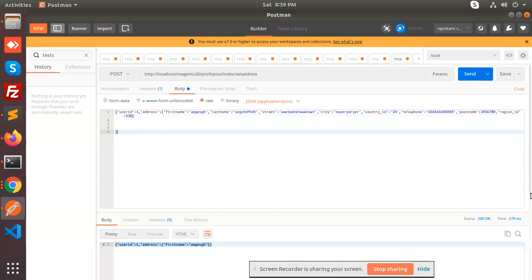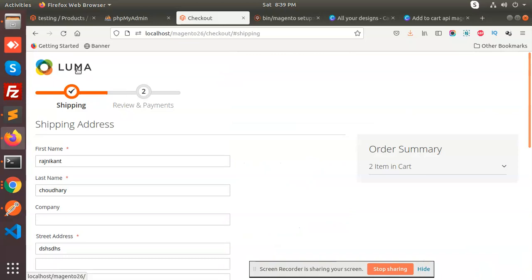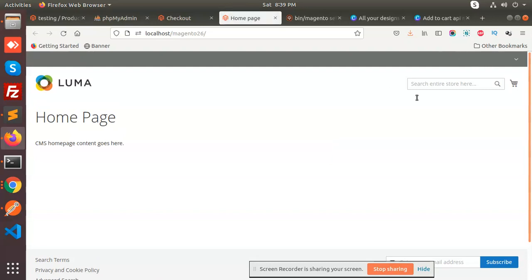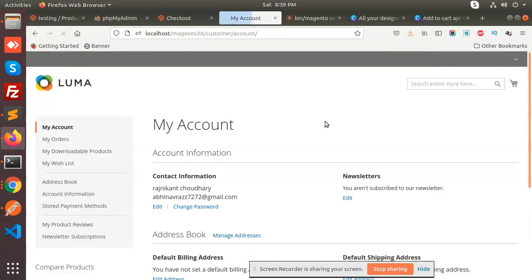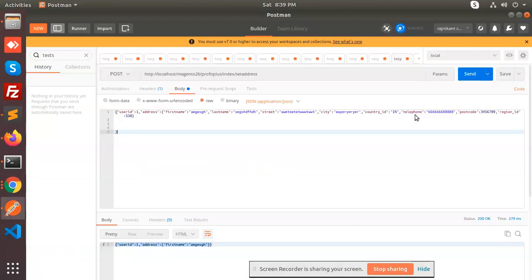So let's hit the API and confirm whether the address is saved or not, because I will show you that we haven't saved any address yet. My account: no default address, no shipping address. So let's hit that API and check for any error.